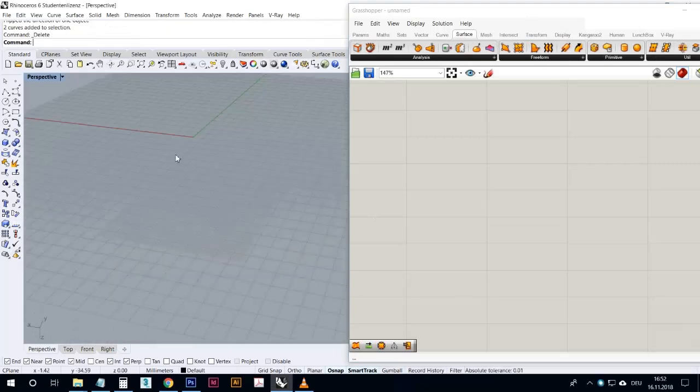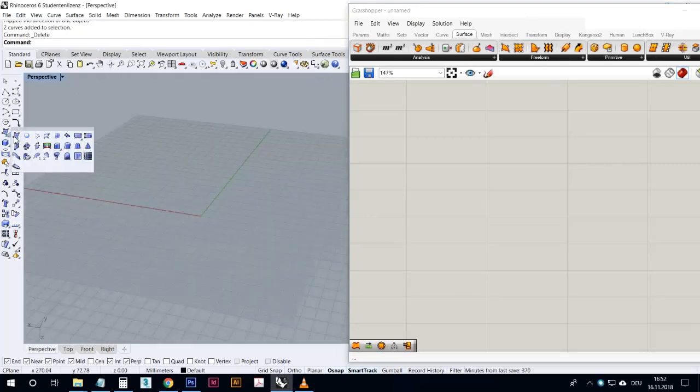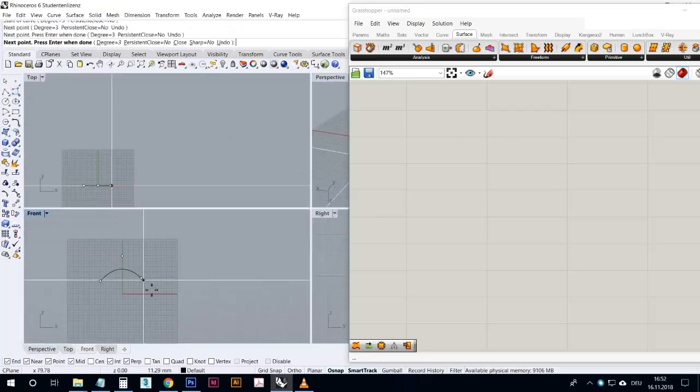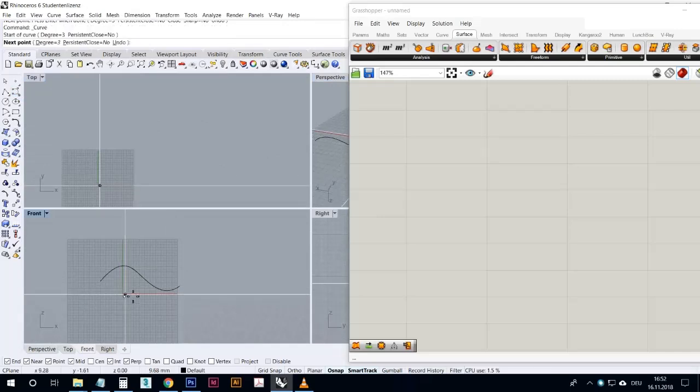So we can go to the next one here, which is then, for example, surface from 2, 3 or 4 edge curves. So then I have to draw curves first here. So for example, like that.